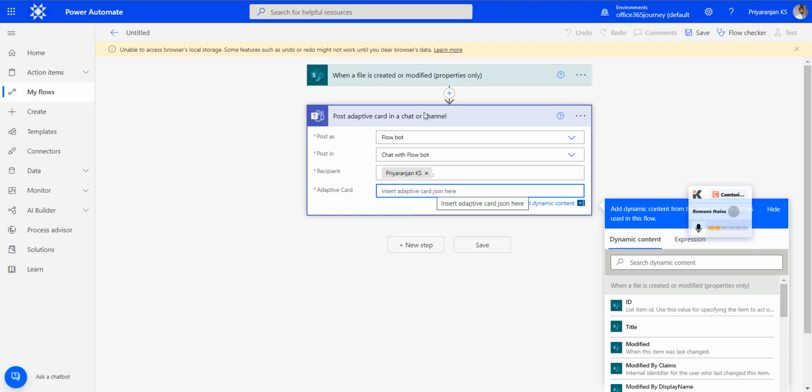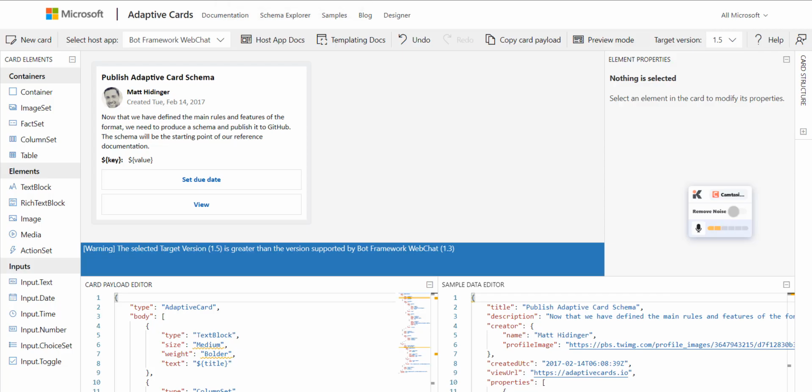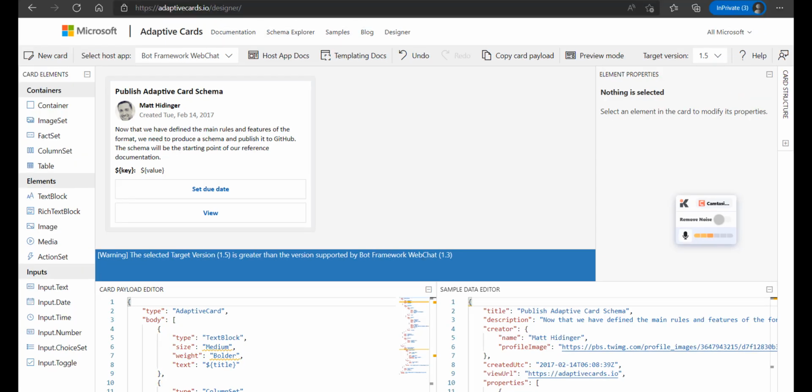Now, before we move on to that, we will just head over to the adaptive card designer. The content that needs to show up in the adaptive card has to be written in JSON and added to the adaptive card field, just as we saw in Power Automate. Now we can make use of the adaptive card designer, which is available at adaptivecards.io/designer, which is basically an interactive visualizer that helps us build the JSON for adaptive cards.